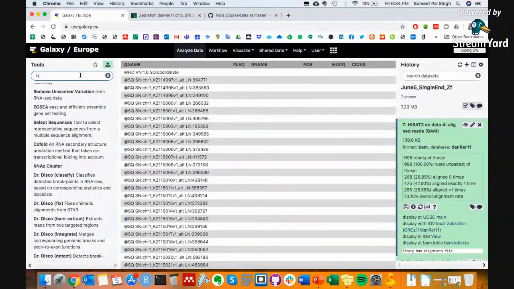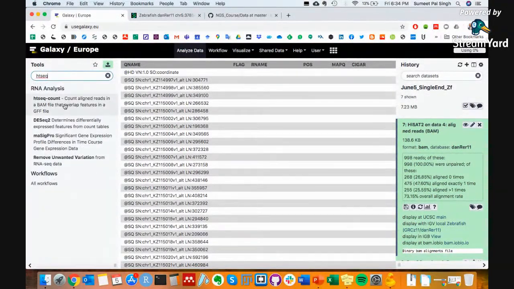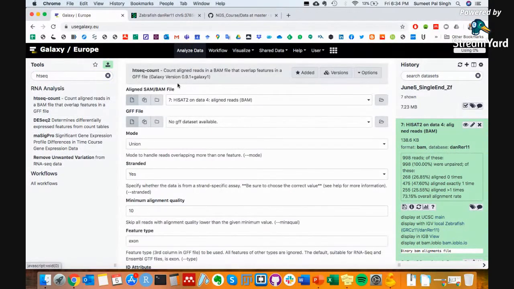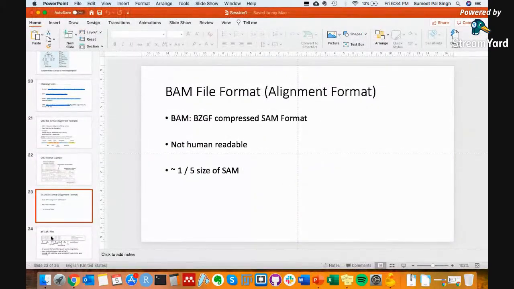I'll just search for it, it's easier. So what this tool does is it takes a BAM file and it takes a GFF file, right? And it will give you the counts. Now, what is a GFF file? So first we will look at that.